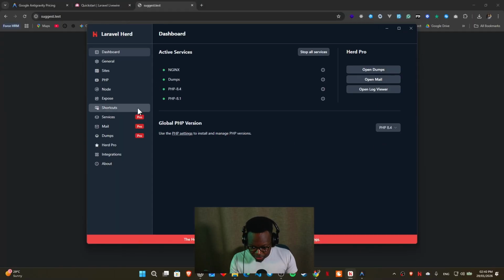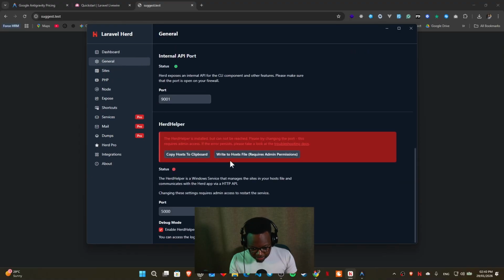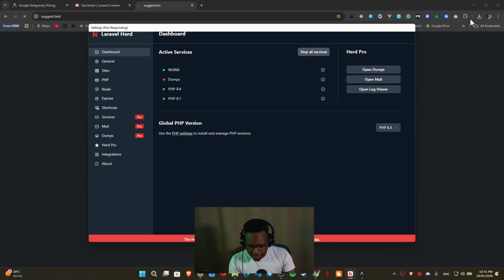At least it should. And then I can see the Herd helper Windows service isn't running. Please check the general settings. Something about writing hosts to the admin. I don't know. Then we can restart. So stop all services. There's something up over here. Something is clearly not right with Laravel Herd.